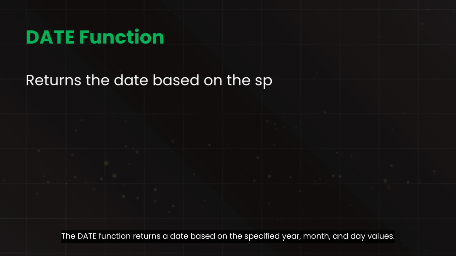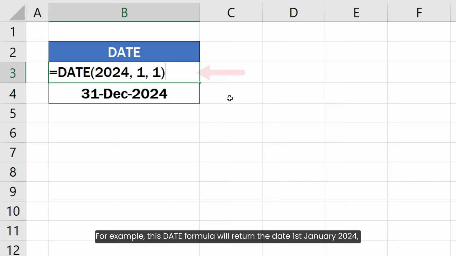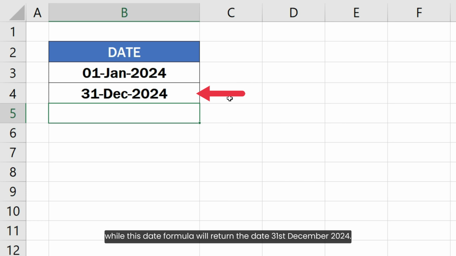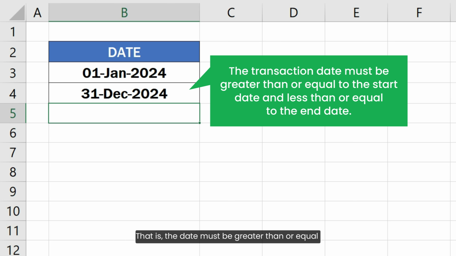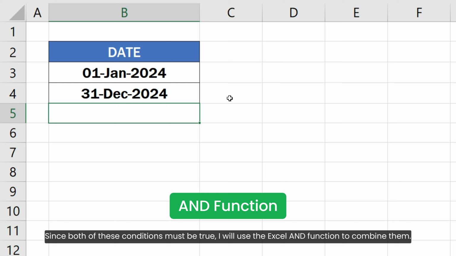The date function returns a date based on the specified year, month and day values. For example, this date formula will return the date 1st January 2024, while this date formula will return the date 31st December 2024. Once I get the start and end dates, I will check if the cell contains a date that is between these two dates. That is, the date must be greater than or equal to the start date and less than or equal to the end date. Since both of these conditions must be true, I will use the Excel AND function to combine them.